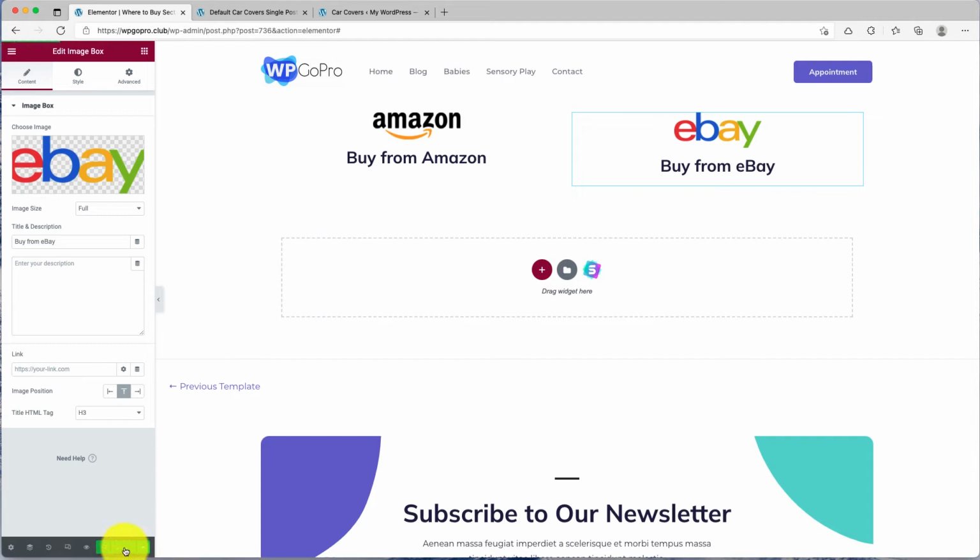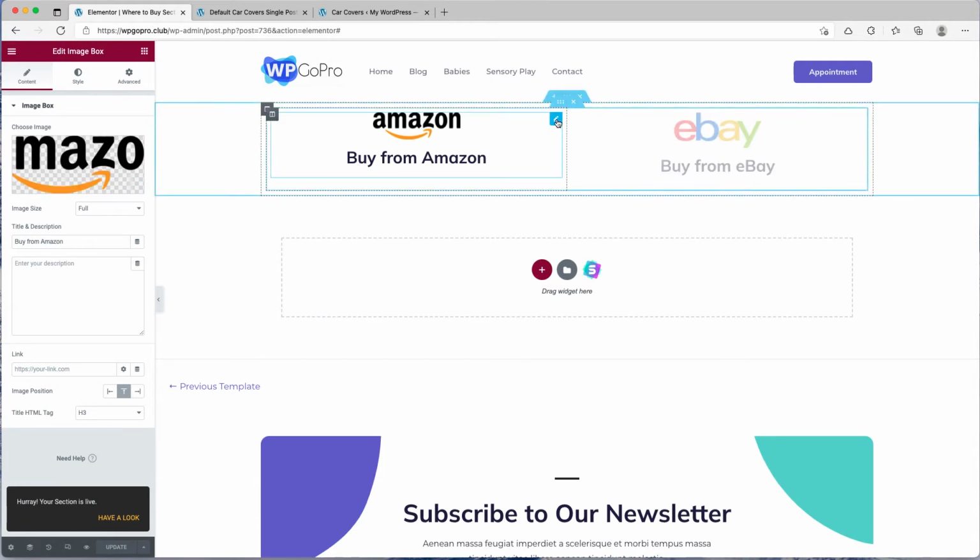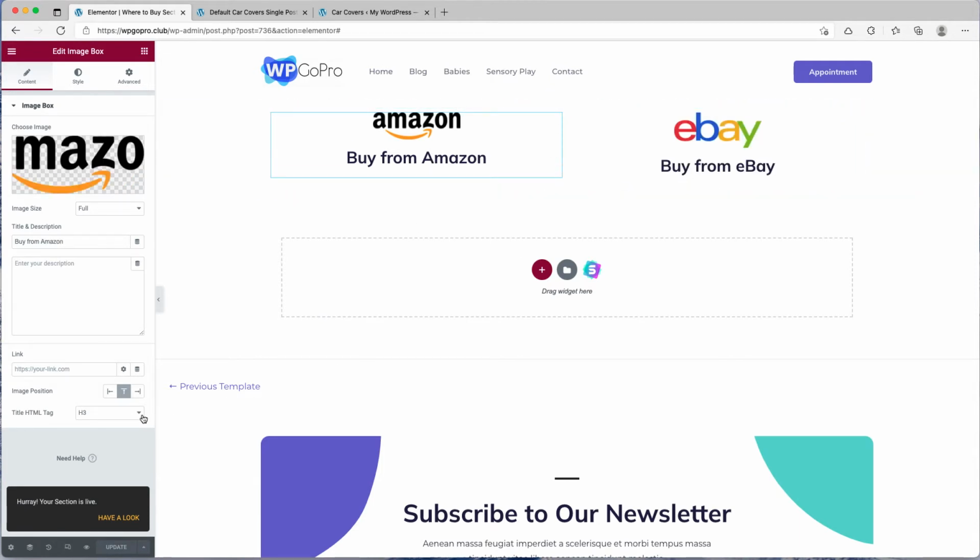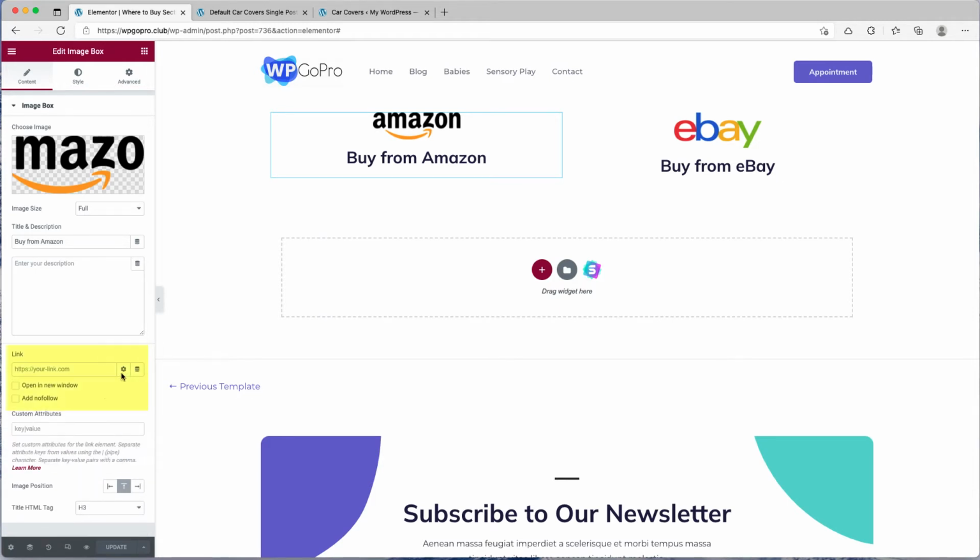Okay, good. Now, click on Publish. Before we close this template, one last thing. The Amazon and eBay logos both work like buttons leading to the actual products on their platforms. So, they should open in another tab.